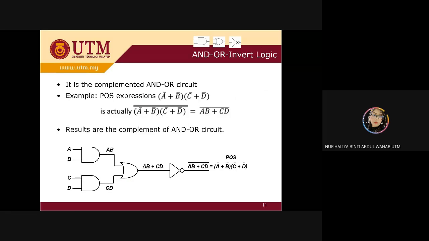Next you have AND OR inverse logic. So this is a possible circuit that you might have if you have this bar there. This is the implementation of your NOR circuit, which you just learned just now.